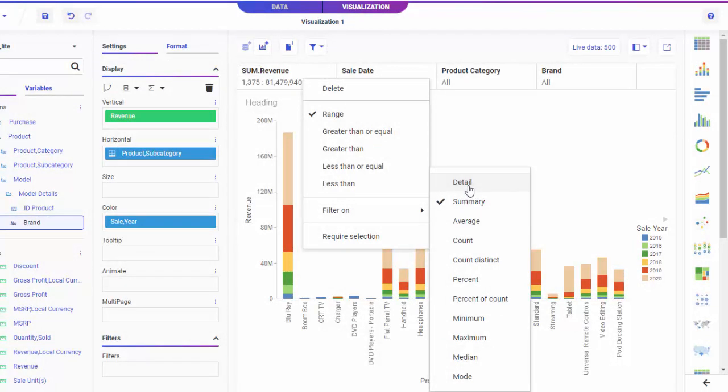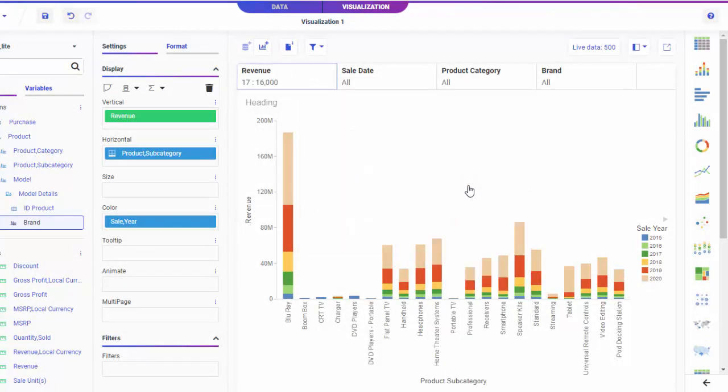You can also select the detail option to create a detail filter. In this case, the filter is applied before aggregation to individual records in your data source. If you create a detail filter for revenue, the selected value is applied to each individual record, for example, each sale. By default, numeric filters are ranges.